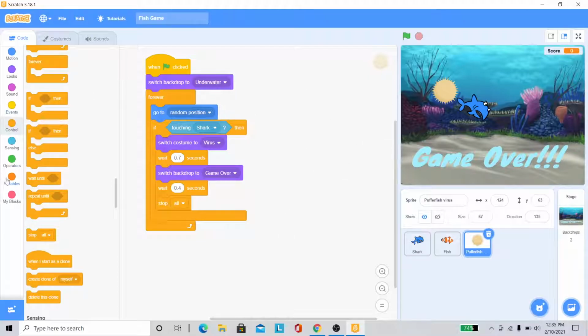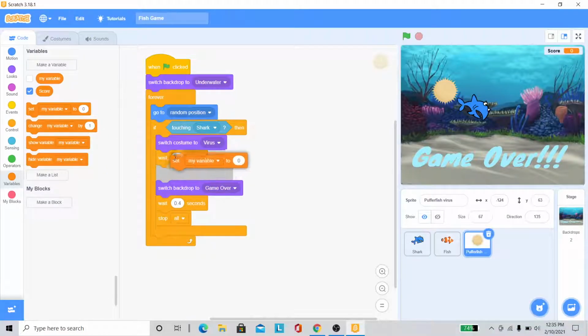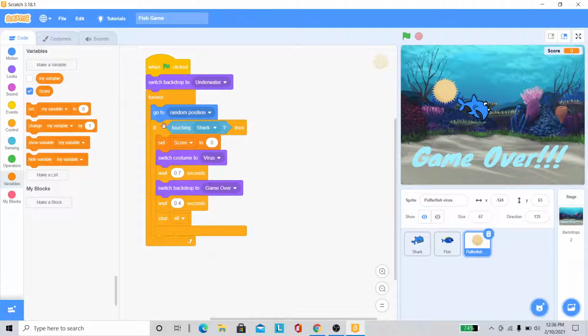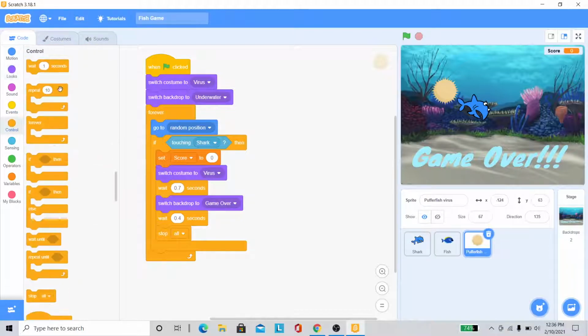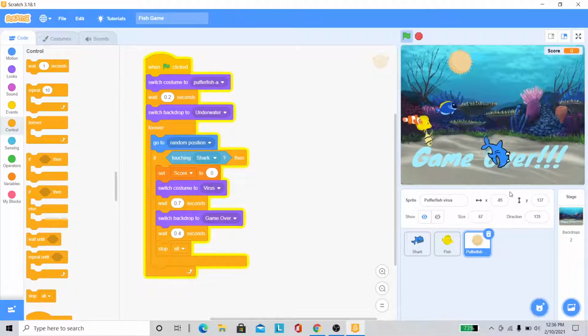Also, you just set the variable first to 0. And also everything has to switch costume every 0.1 second after it switches costume. First it becomes a pufferfish, then after 0.2 seconds it's going to switch back. So it's working. Now it's hard for the shark to do this game.